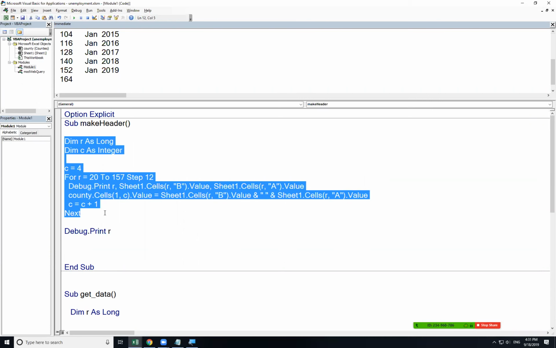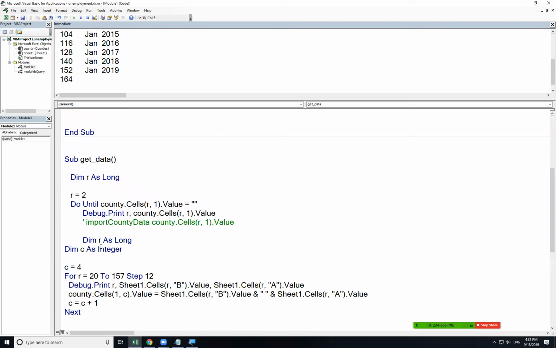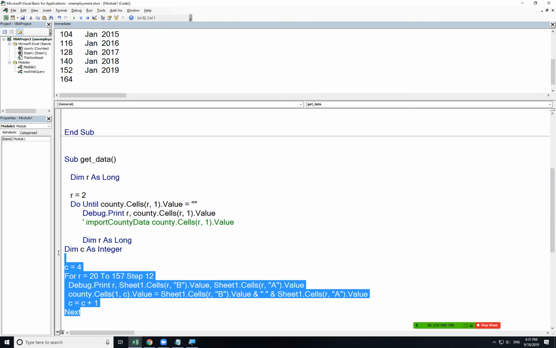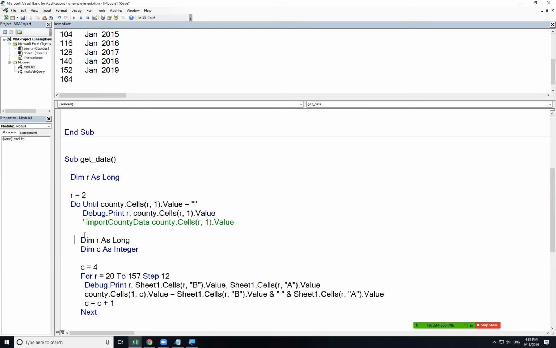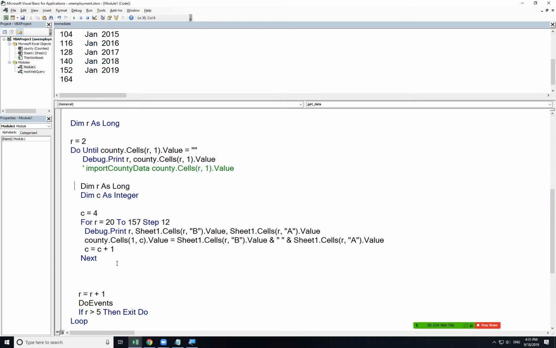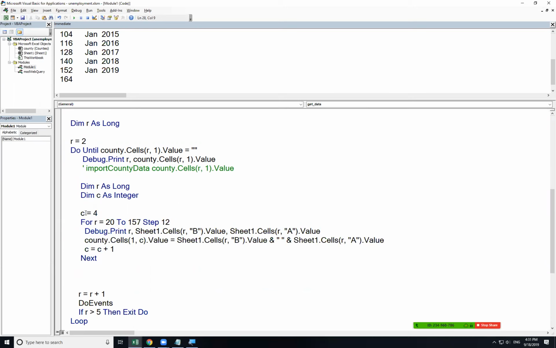The debug.print R at the end I don't really care about, but I've got a couple of variables here that I'm declaring to make this loop work. I'm going to copy this and paste it in this block that I've opened up inside my do loop. And I'm also going to tab everything in. If you highlight a whole block and hit tab, it'll push it in. Now that this loop is getting kind of tall, starting off with do, ending with loop, I want to see everything between the do and the loop tabbed in so I can see that structure.